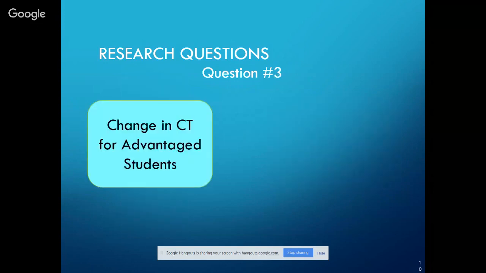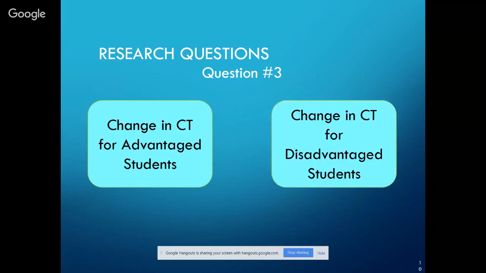And my third research question was, is the change in critical thinking for advantaged students different from the change in critical thinking for disadvantaged students as a result of participating in these HIPs? And that was really the heart of what I was most interested in looking at.